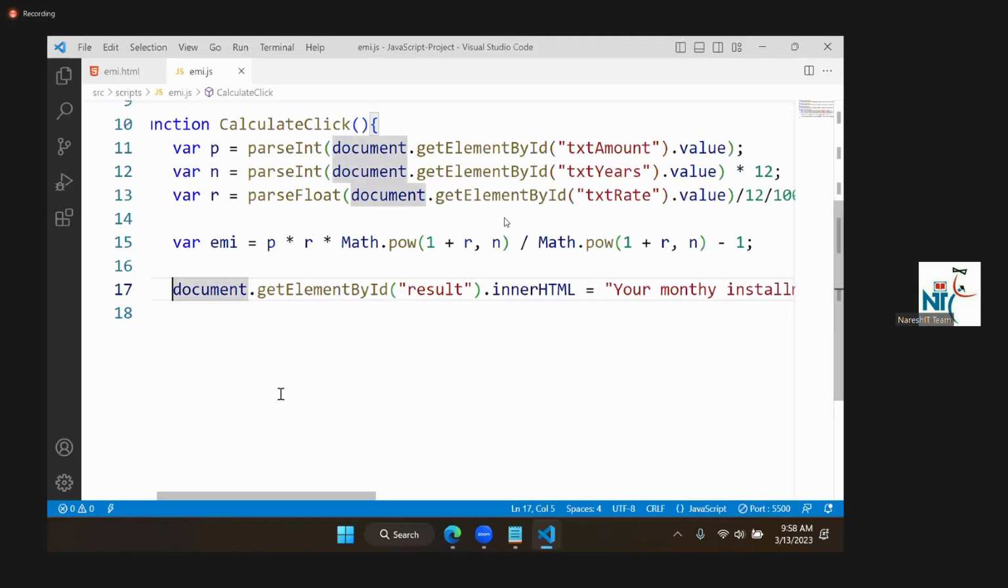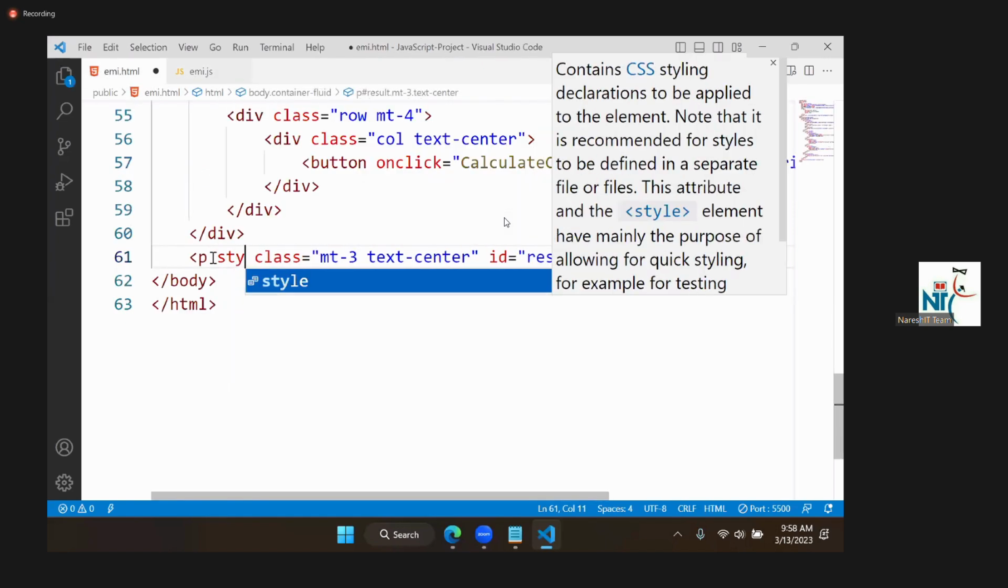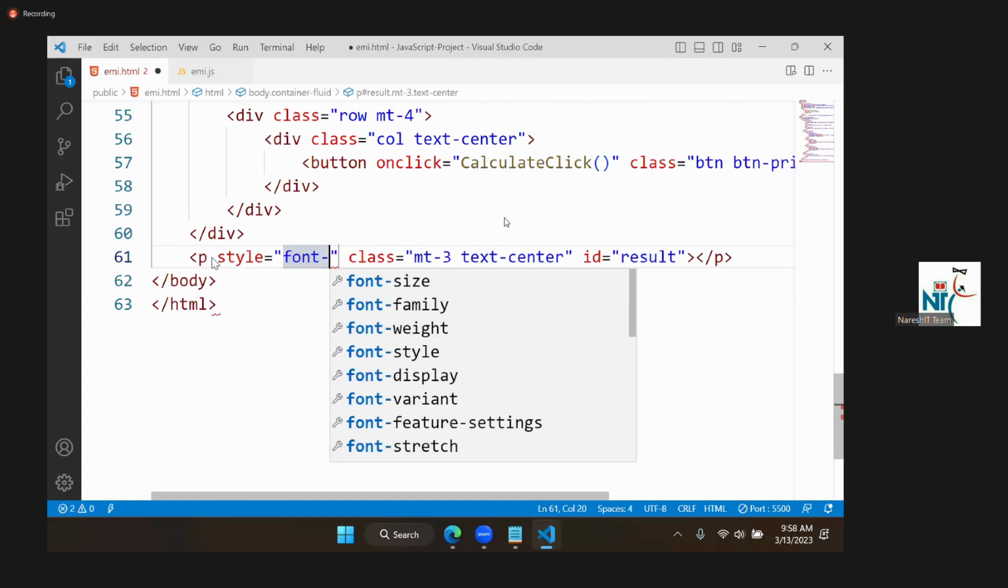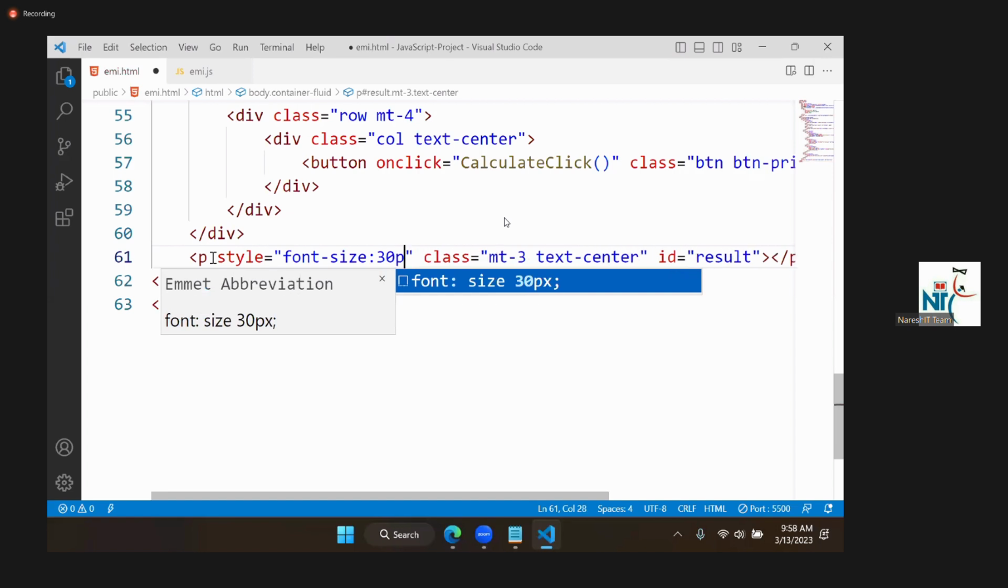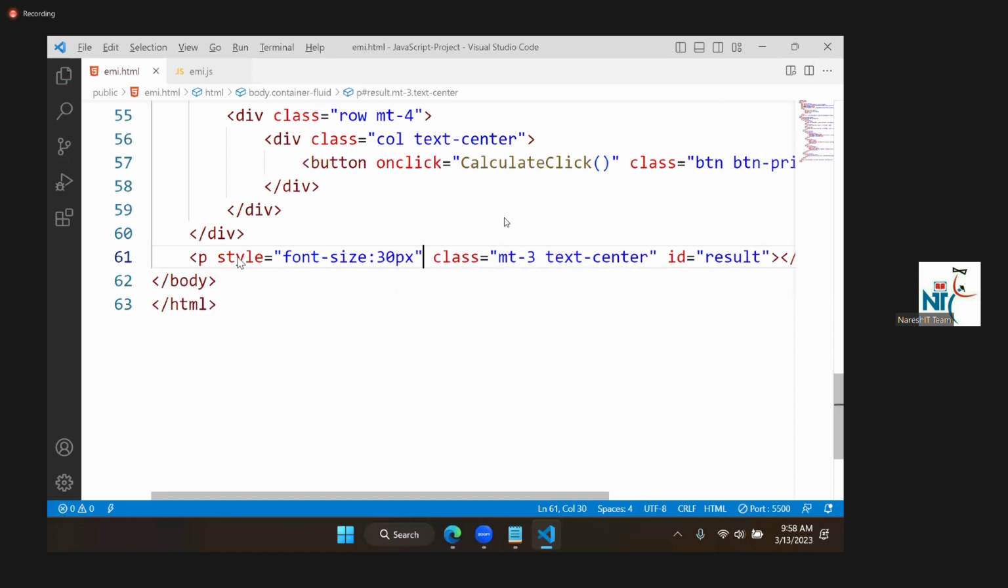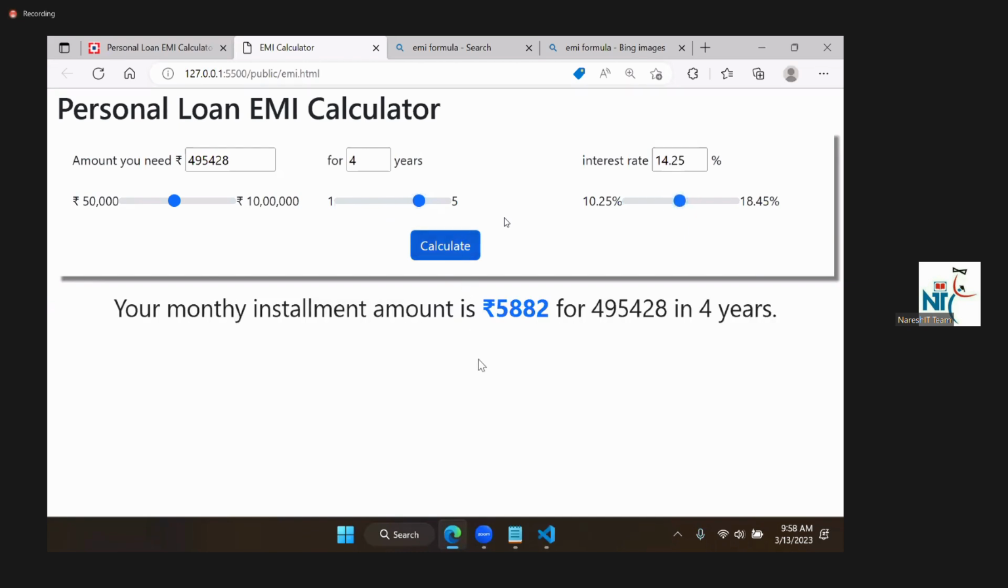So this will be like, you can see, I will increase the font size of paragraph also little bit. So here style, font size, I will just give the size as some 30 pixels. It will be large. Now I am selecting the amount for 4 lakhs, 3 years or 4 years. Interest rate is at 13 or 14. I'll calculate, it will get that. How much amount you need to pay.